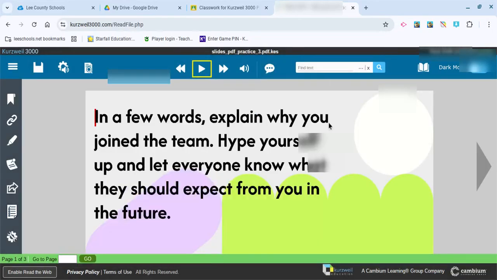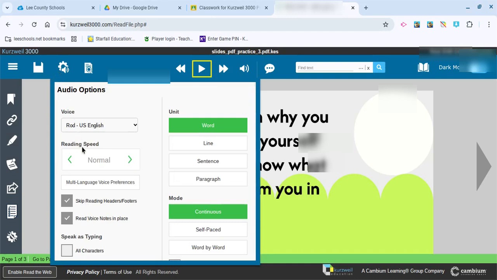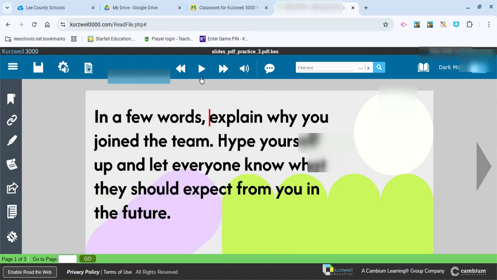So we can have the student either use the text-to-speech feature there as follows. In a few words, the rate can be changed on audio options, so you can have it read each line or sentence or by paragraph. Let's do line, and we're going to do continuous, and let's press play now.